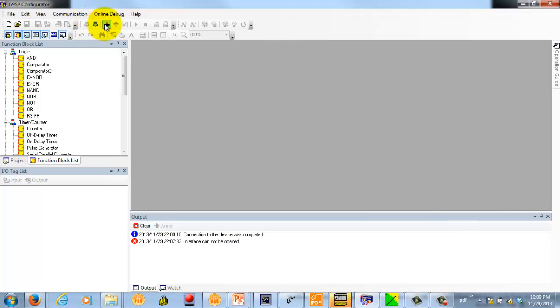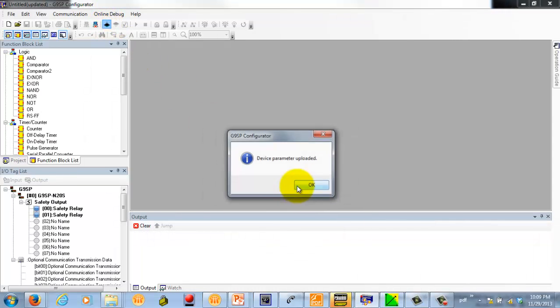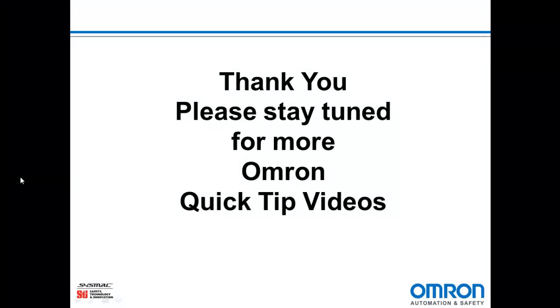We can see I'm online, and just to confirm, I will upload the program. And there's our program from the G9SP. And that's how to install USB drivers for the G9SP safety controller.